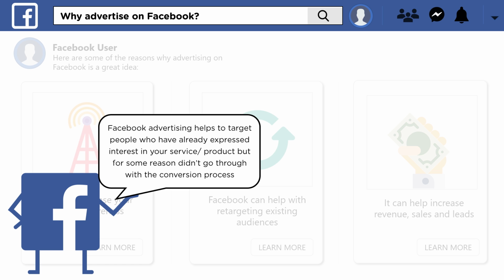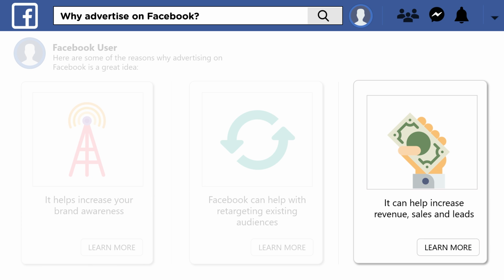We want to be able to reach out to people who aren't fully committed at the point in time, but we can reach out to them at another point in time. And so Facebook's advertising platform allows us to do that. So it's a great feature that we could take advantage of, that we'll talk about more throughout this session. And then it helps increase revenue, sales, and leads. And that's primarily what most advertisers are after. You know, more revenue, more sales, more leads.